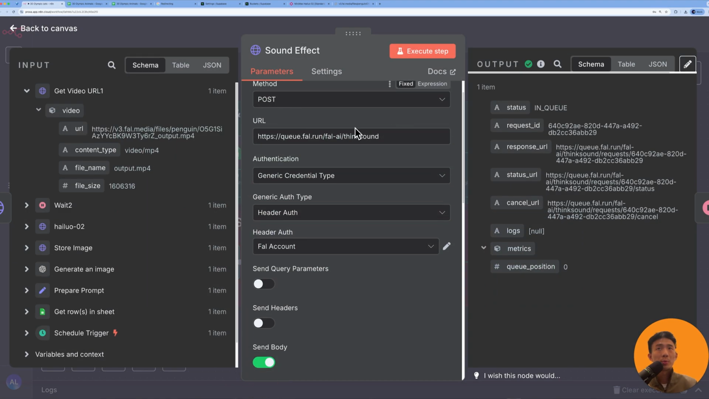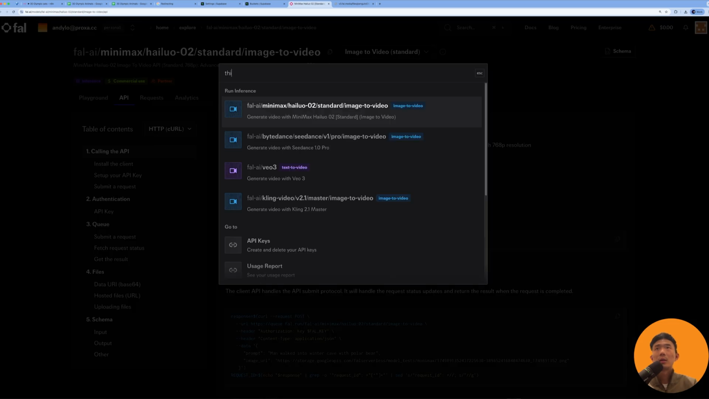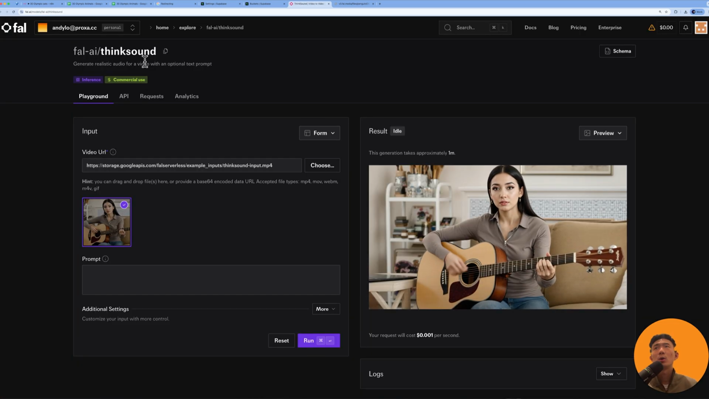We're going to use the post method. We're going to use the ThinkSound model. So we can search for ThinkSound. This one. Generate video with ThinkSound. Like generate realistic audio for a video with an optional text prompt. Okay. So you don't need to add a prompt here, but if you add it, it will be more accurate.